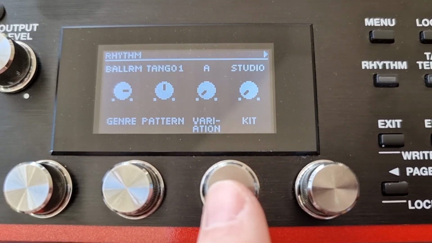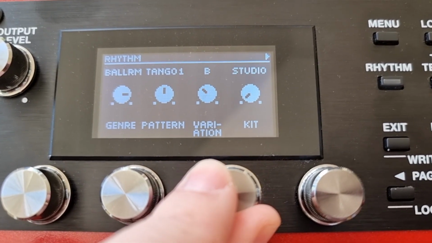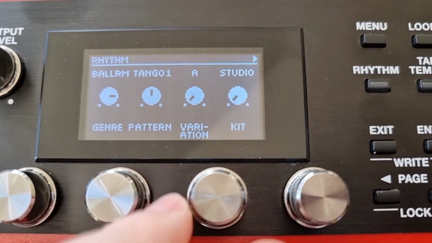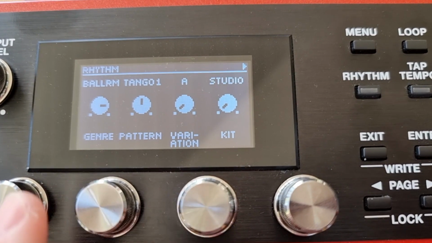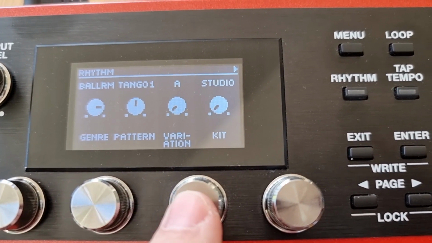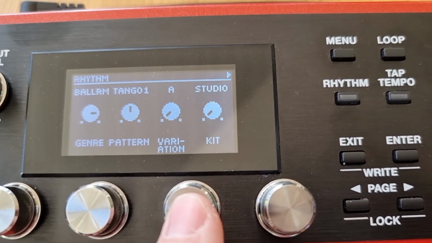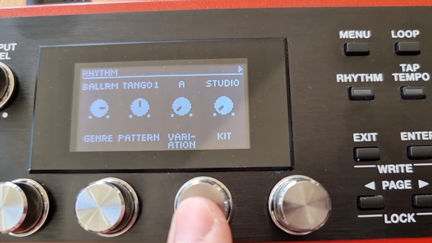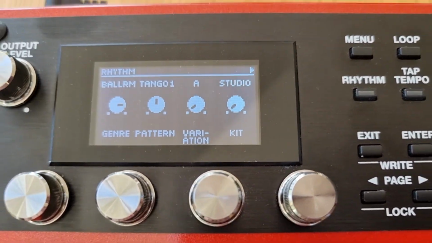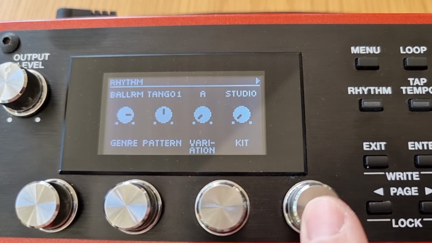And the next one along is variation. We've got variations A, B, C, and D, and they're all going to sound slightly different depending on what genre and what pattern you've selected, but it just gives you another 4 options to change to a slightly different groove within that style. And then the final option on this first page is the kit.